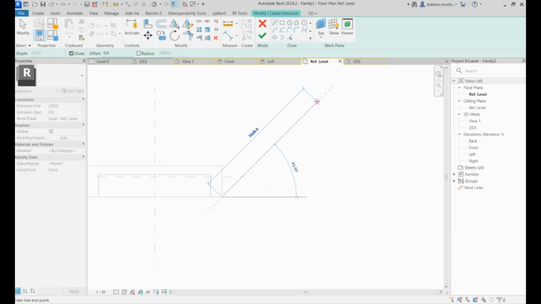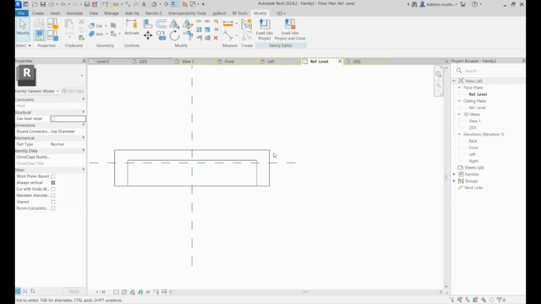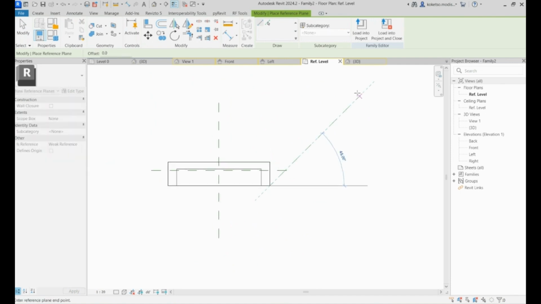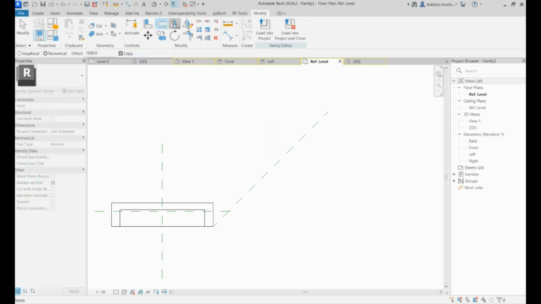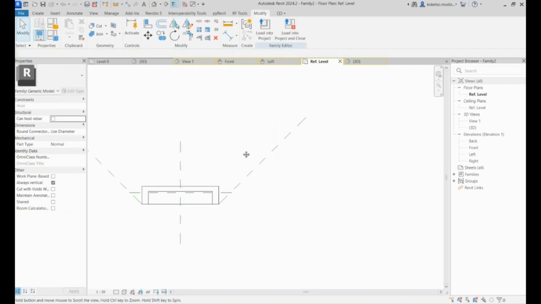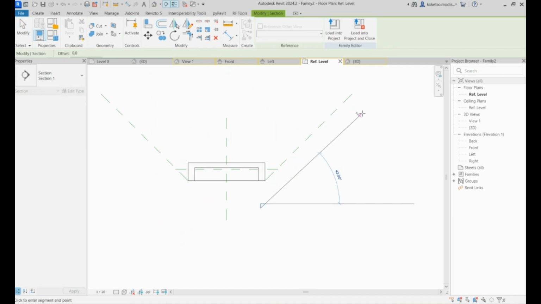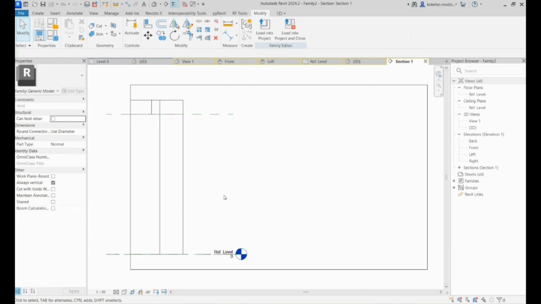So from this point, you're going to model your wing wall at an angle of 45 degrees and length of, actually before you do that, let's just place our reference planes. You're going to place your reference planes at 45 degrees, and then you're going to name this one A. You're going to select it, mirror pick axis, and then you're going to place a section line on this point, which is going to be parallel towards the reference plane, and then open up that section.